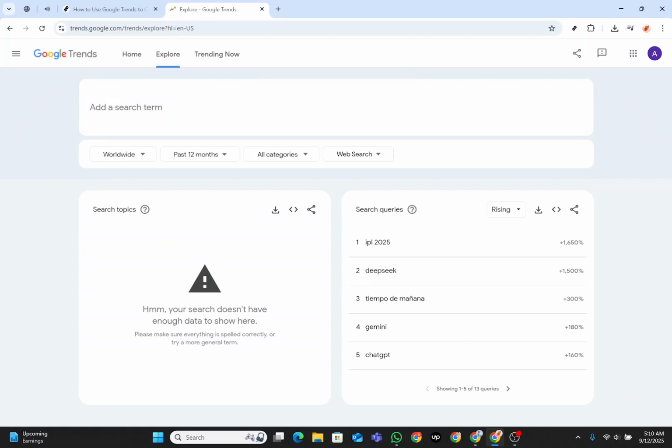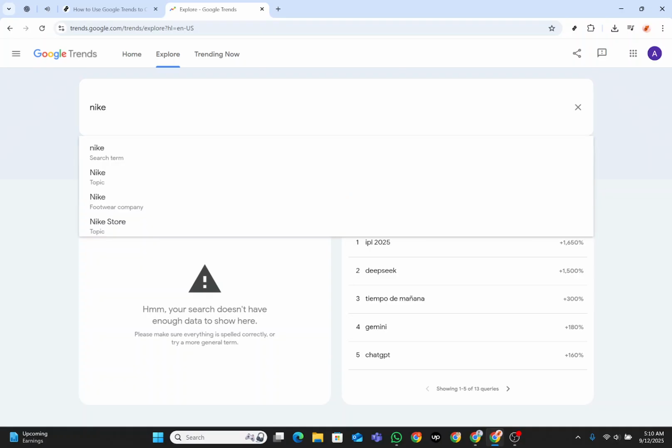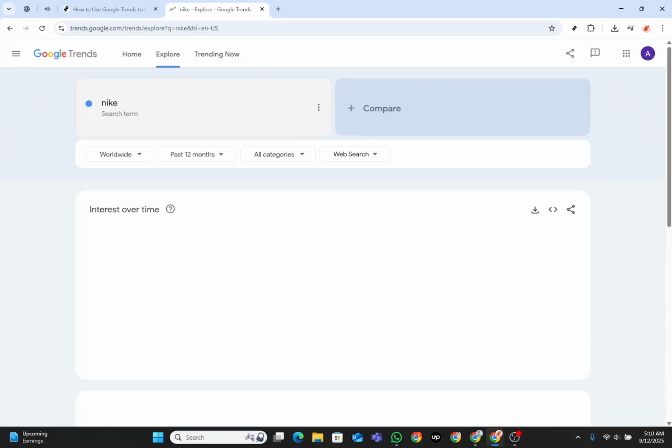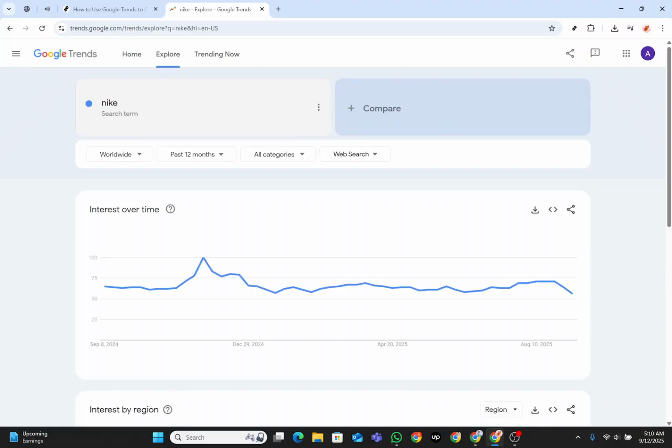Now let's dive into the fun part. Analyzing your products. Begin by entering the first product or keyword into the search bar. For example, let's say you want to track the search trend of an air fryer. Type it in and hit Enter, and Google Trends will display a graph showing the search interest over time. This graph is incredibly informative and offers a glimpse into how the product's popularity has fluctuated.